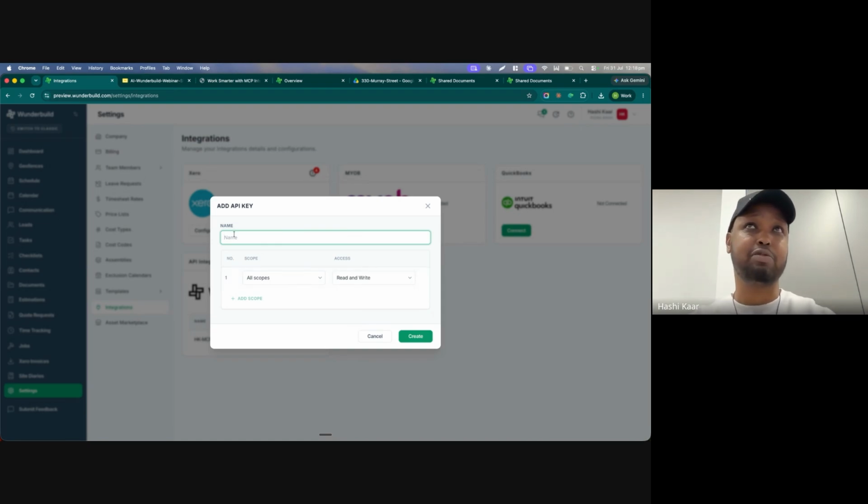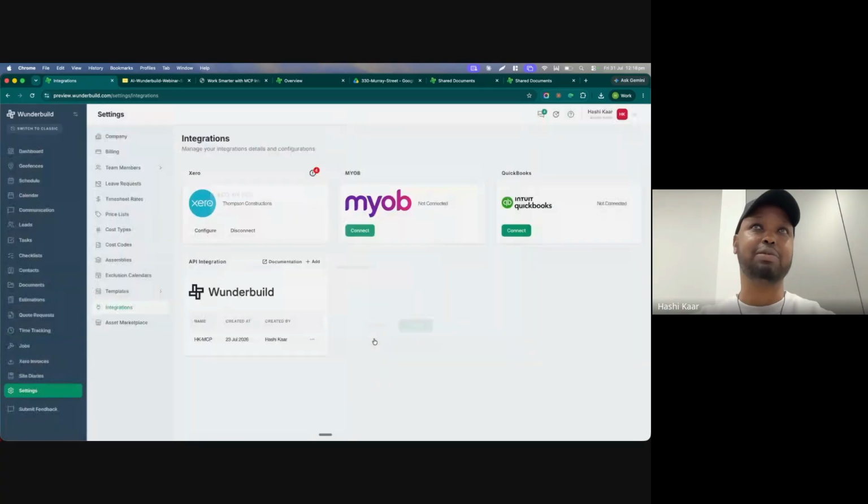Simply enter the name of the key, give all scope, and create. That will create an API key. It will show you the API key as well. And then after that, we head to Claude and do the connection.